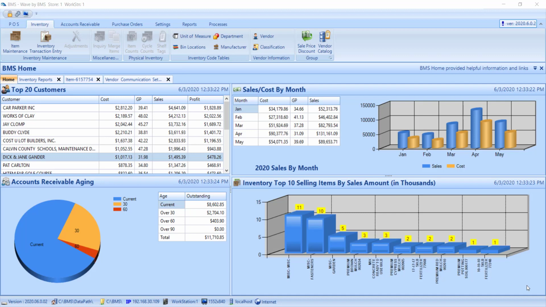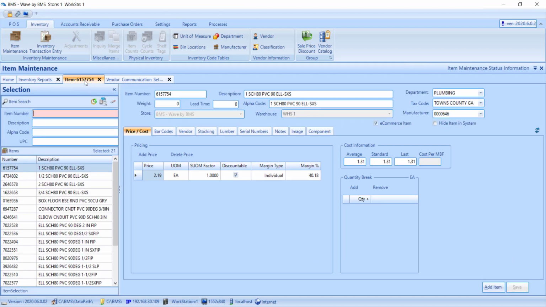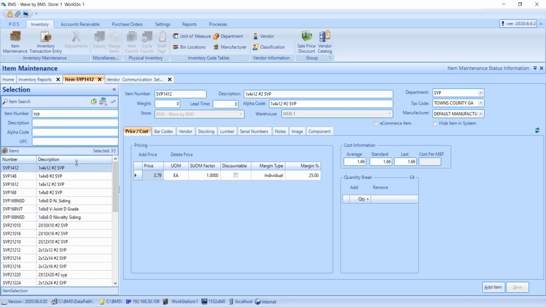Here are some advanced features of Wave by B.M.S. You're able to do mass changes to item costs and price by going into item maintenance and put in an item number range, and it'll select those into your grid for being able to change them.